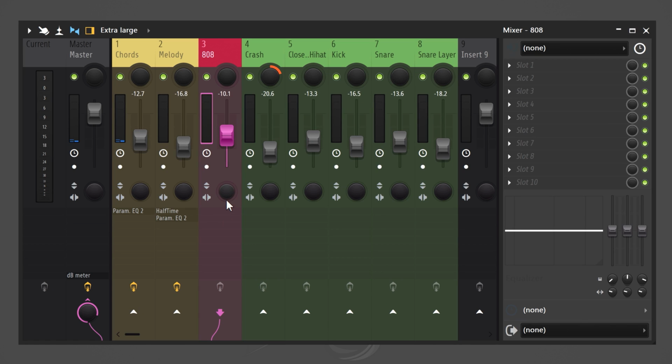Next trick, sometimes your mix is still a little muddy. Try turning the kick and 808 to mono. That will put it exactly in the center, so it won't interfere with the sounds at the side.